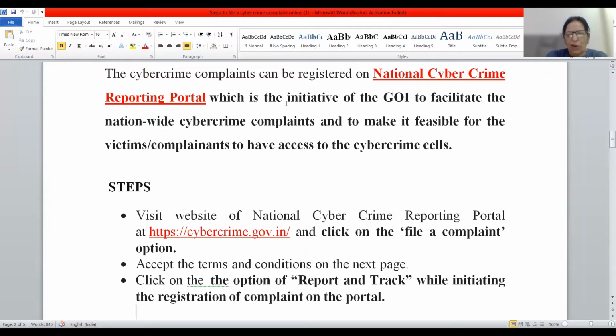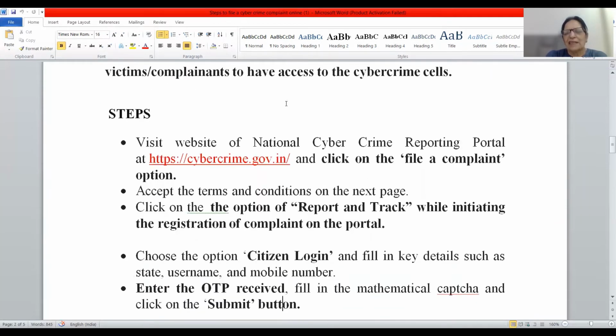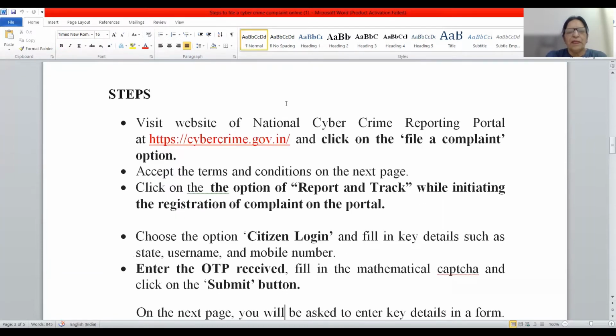Then click on the option of report and track while initiating the registration of the complaint on the portal. Then choose the option citizen login and fill in key details. There are some important details which have to be filled in, for example state, username, and your mobile number. Then you will get an OTP. Whichever OTP you have received, you will have to enter. Fill in the mathematical captcha and click on the submit button.